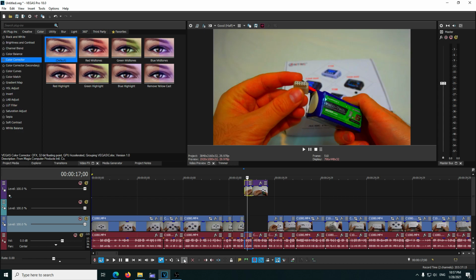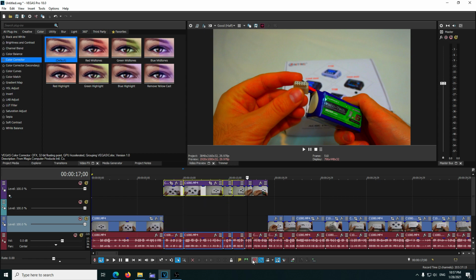Okay, and if you want you can use this tool, which is called selection edit tool, and select multiple clips, as many as you want, and move them up there. Of course this snapping will help you. F8 is the hotkey, because otherwise the clips will not jump next to each other.